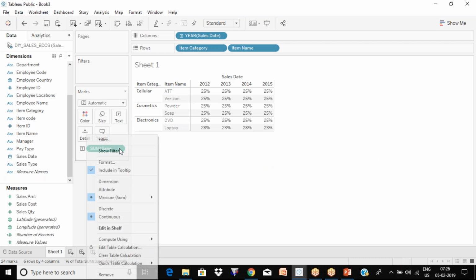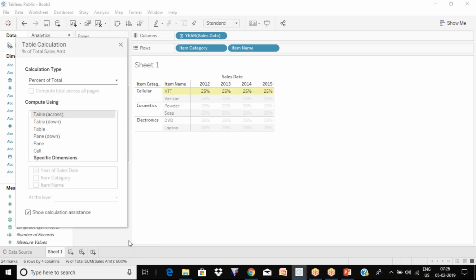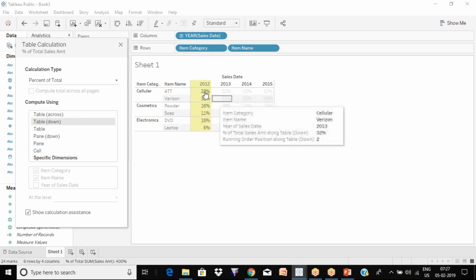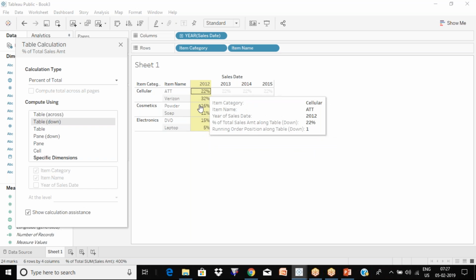Now, if I go here and edit table calculation, what I'm looking at is by ATT, and it is table across, okay? Now let's say table down. Now sometimes you might also get a requirement: I don't want to look at by each item. I am interested in 2012, which product, which item gave me more sales. So it makes sense to do the table down, right?